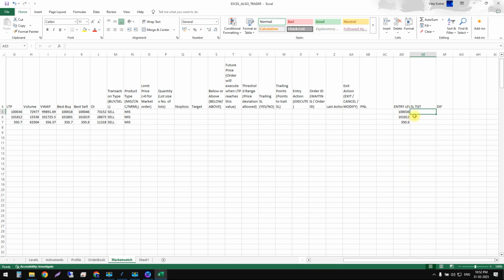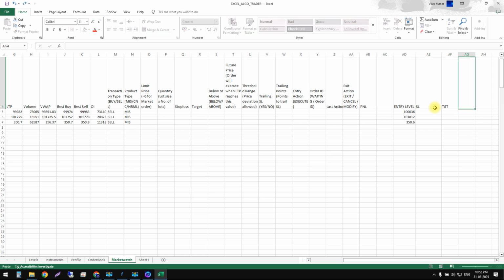Now I'll place an entry level. Here is the entry level. I'll make it SL, target, and difference. For stop loss, we will place a difference of 100 rupees. We'll try to place an order and try it. So with a 100 rupees difference I'll place a stop loss and target. The stop loss will be for a selling order, as I will be doing a sell trade. So entry minus 100 rupees, sorry, entry plus 100 rupees will be the stop loss for a short trade, right? You can see here, and target is entry minus 100 rupees.